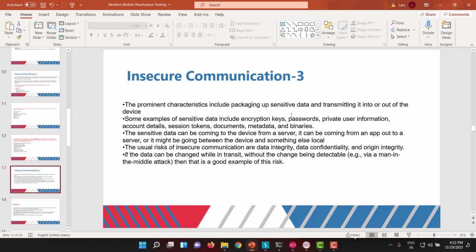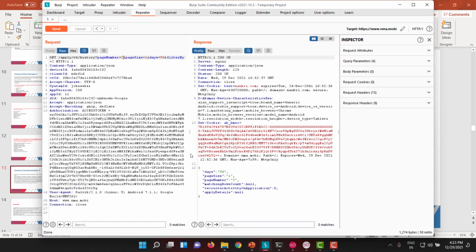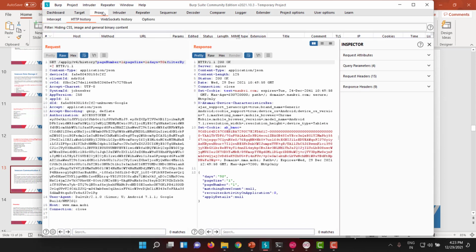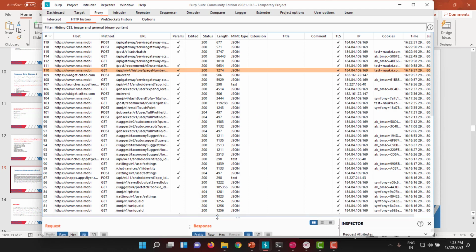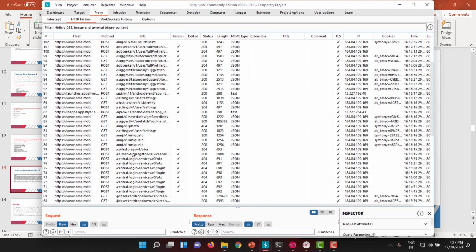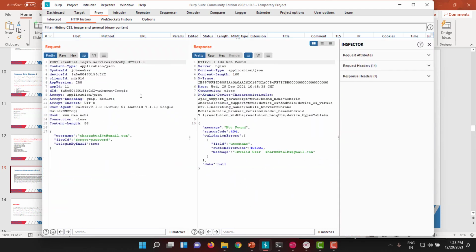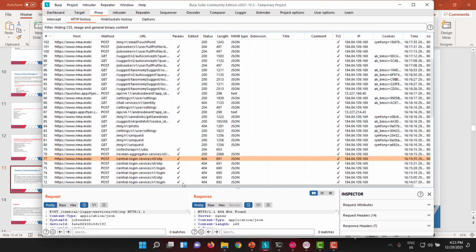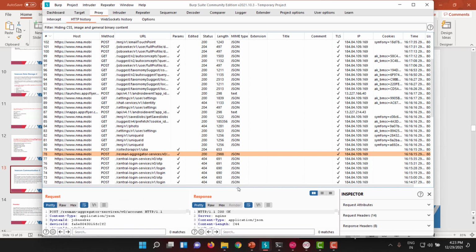Other examples are encryption keys, passwords, private user information, account details, bank account details and session tokens. I think we can see some login request, so that we will get to know something related to session tokens. Okay, we have OTP here. This is not the thing, I think.